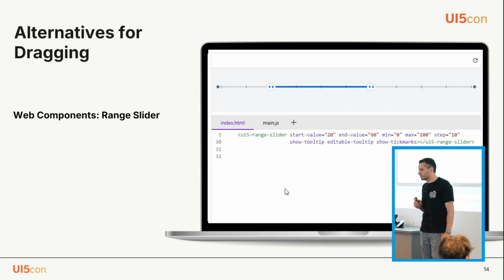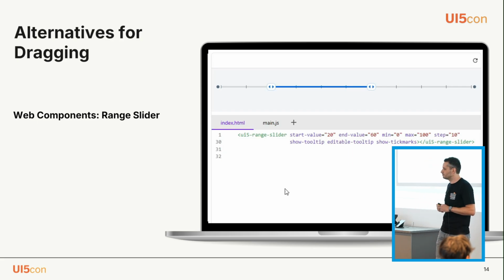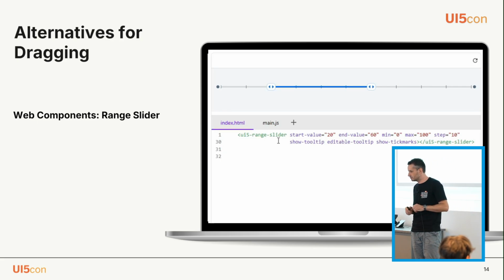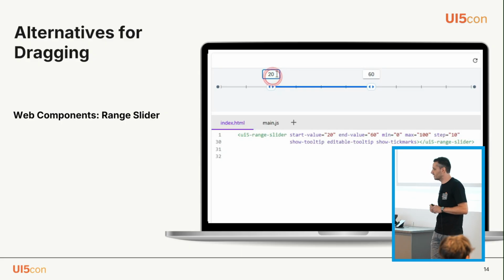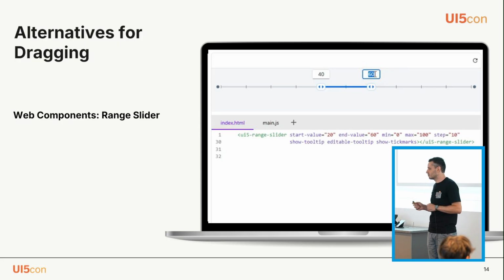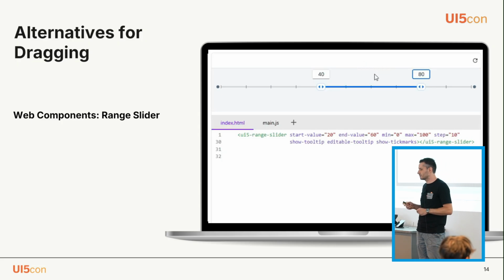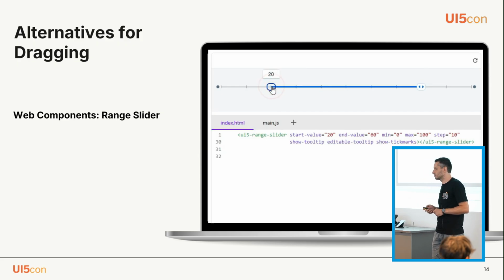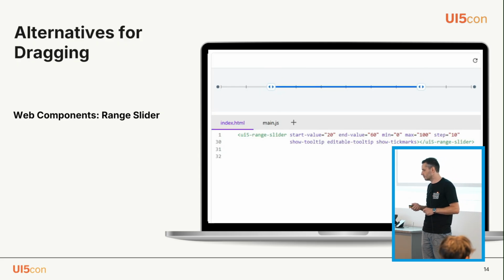This is another example of accessible alternative for dragging, which is implemented in the web components range slider. So basically, we have editable tooltips where the user can click and edit the value. And of course, it's also possible to click outside of the range that is selected to do the value adjustment.